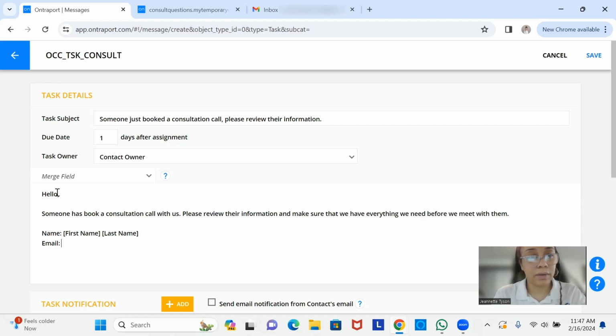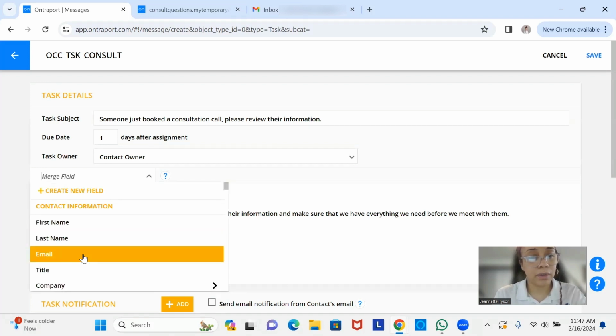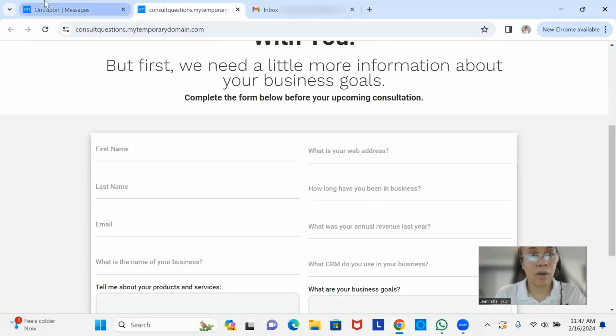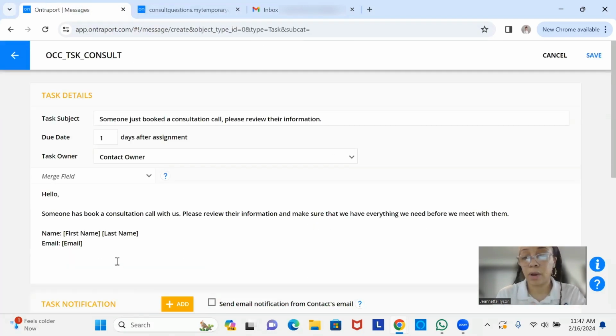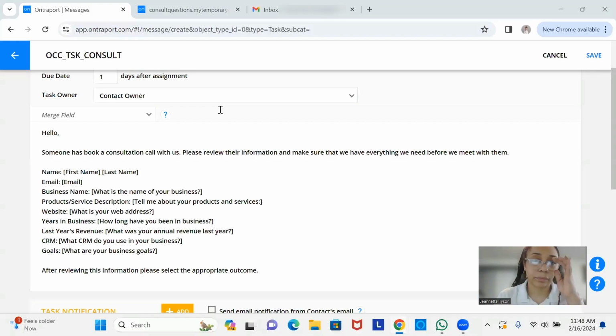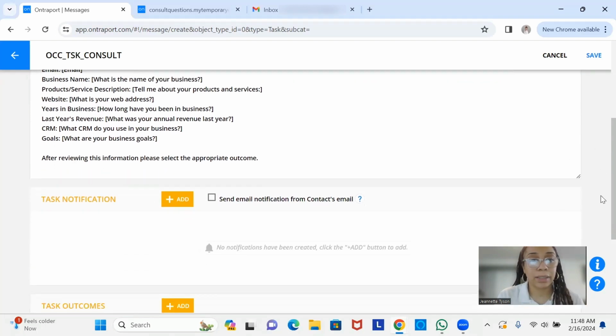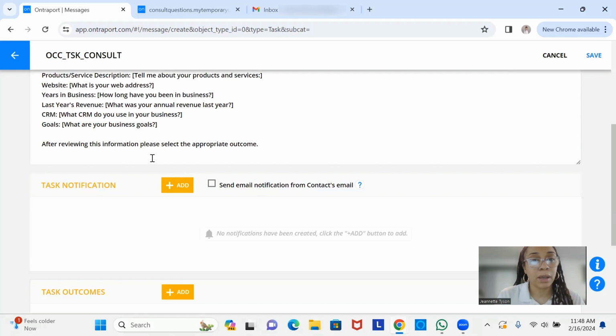I'm going to go ahead and write out email and include the email merge field. I'm going to go through each one of these and make sure all of it is inside the task, so that once the VA receives it, they will see everything that was completed. All right, as you can see, I added all those merge fields. Now I'm going to skip to the task notifications.